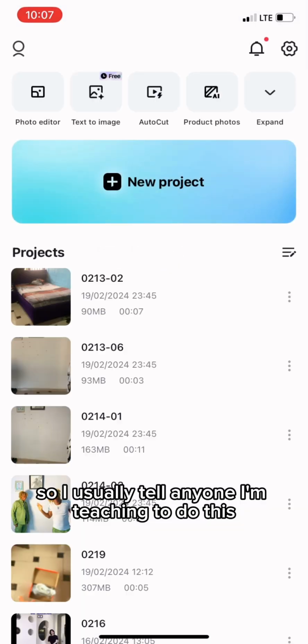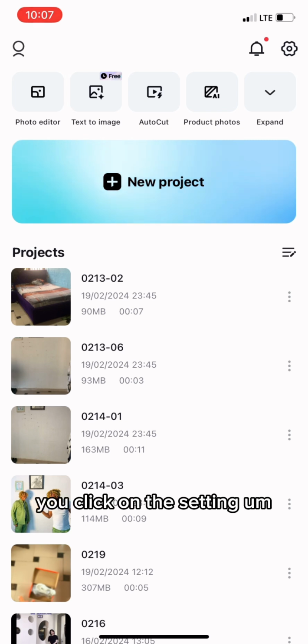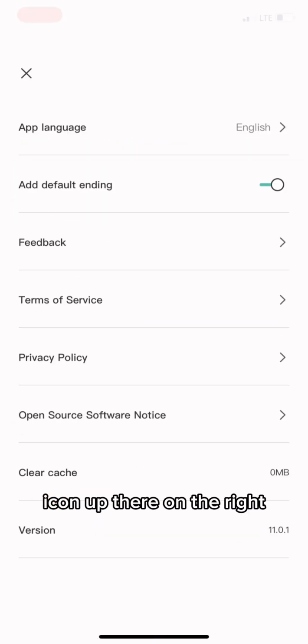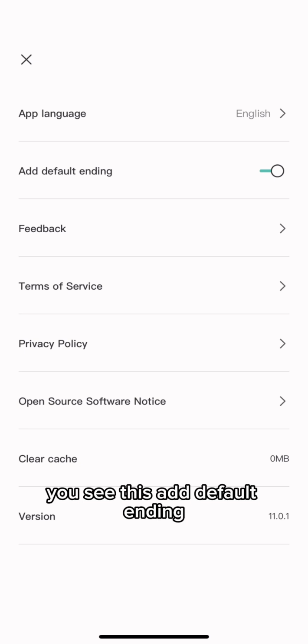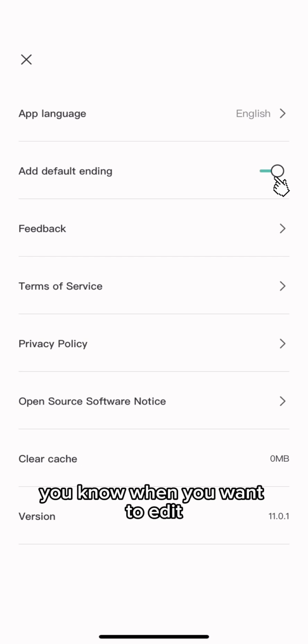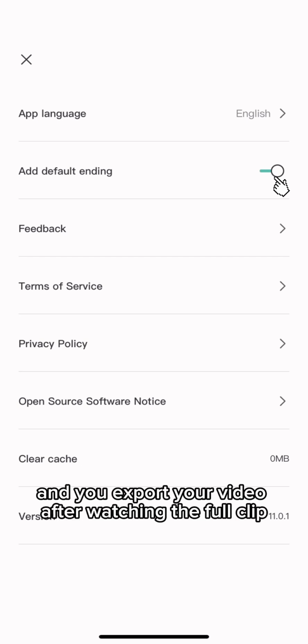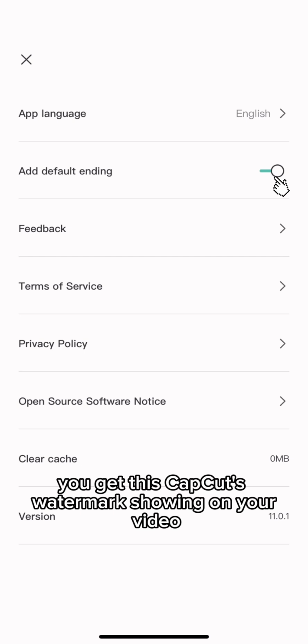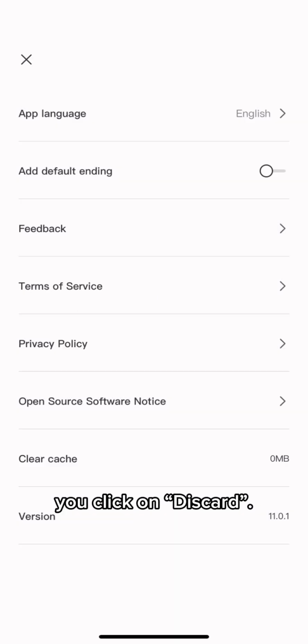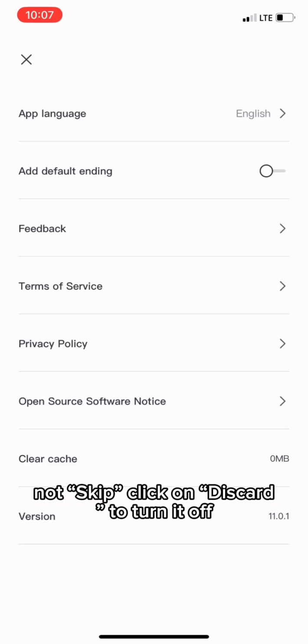So I usually tell anyone I'm teaching to do this first: default setting. You click on the setting icon up there on the right, then you see this add default ending, so you turn it off. What this does, when you want to edit and you export your video after watching the full clip, at the end of the day you get this CapCut watermark showing on your video. So you come here, you click on discard, not keep, click on discard to turn it off.